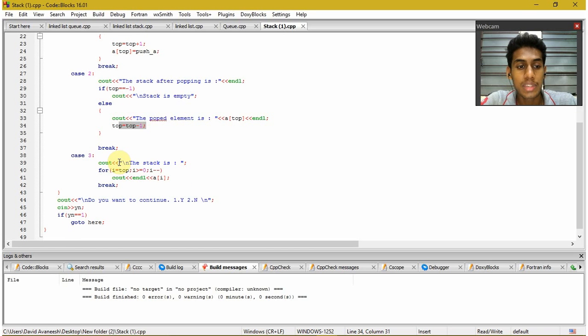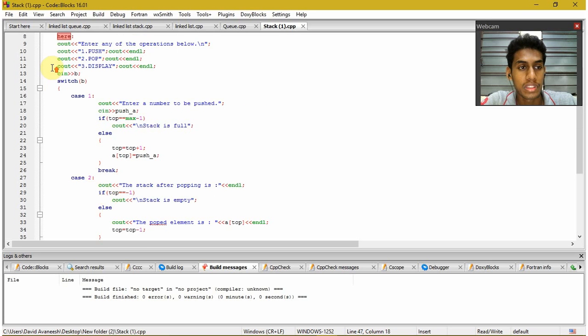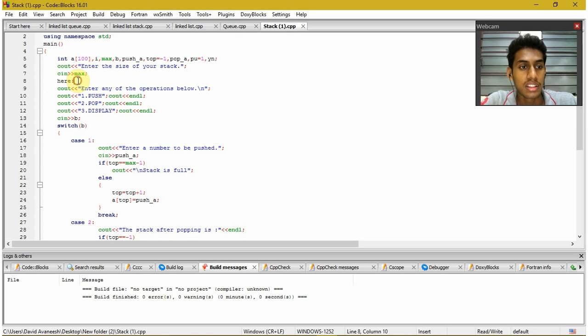Then the third case being displaying the stack. We display the stack starting from top till it is 0, because we need to print it in the reverse order. So we initialize I equal to top, then the condition I is greater than or equal to 0, and we decrement I by 1 every time we display an element. Then we ask the user if he wants to perform any of the operations as above again. If he presses 1, it goes back to a goto statement, which is on top, which is here, and then the operations continue.